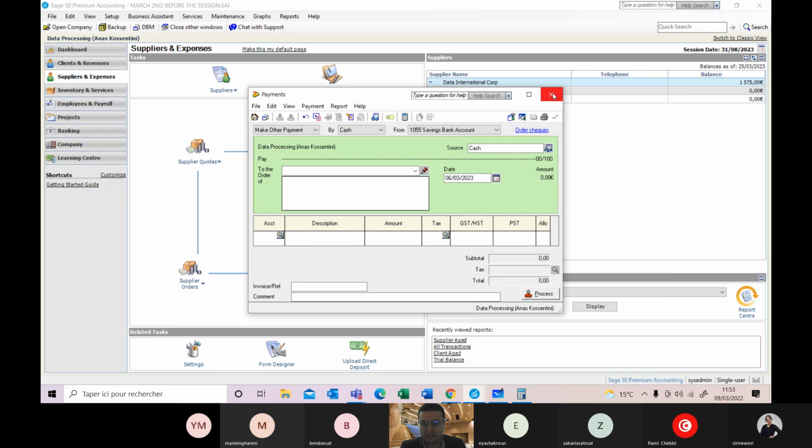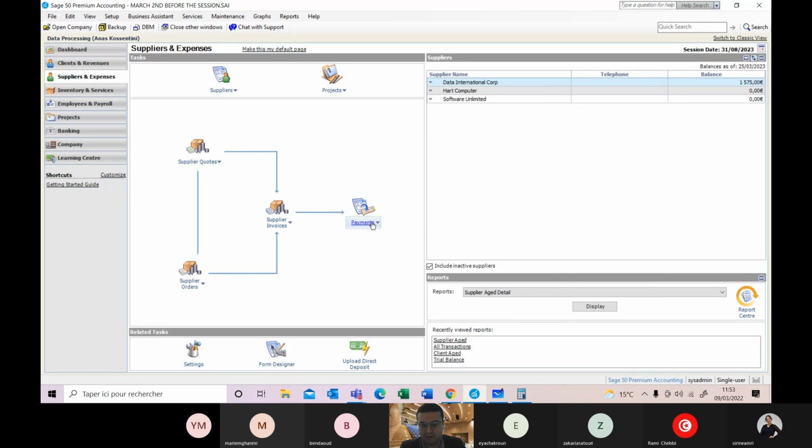Okay, so you can see, guys, I can use the payment not only to pay invoices, but you can pay also a lot of other things. Let's say a regular expense that you may imagine, like for example, the rent expense, the insurance expense, supplies expense. Of course, you can do this using the suppliers and expenses menu, and you go to the payments. Okay, and you click on pay expenses. Make sense?